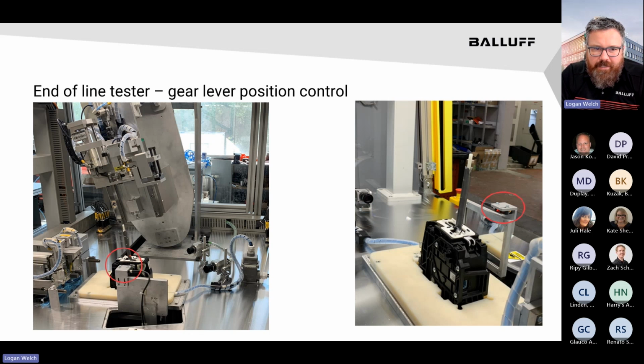This is an end-of-line tester for a gear lever. So this is a gear assembly for an automotive manufacturer. And if you can see in this little red circle, there's a red dot there on the gear shifter, that rod going vertical out of the shift assembly. And we just want to know what position it's in, right? Before we run these tests.